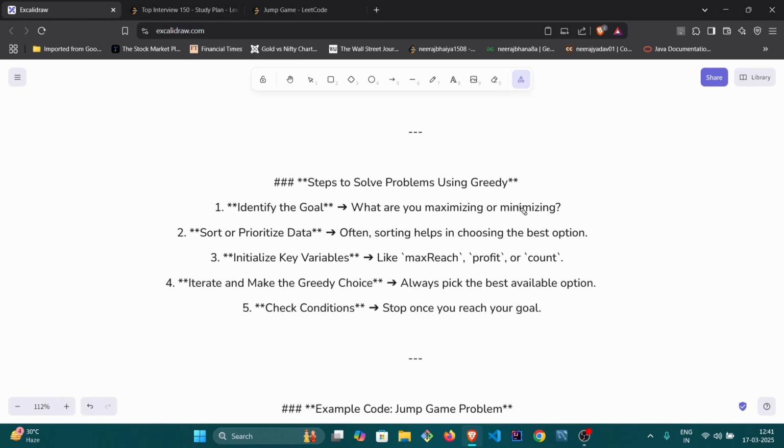These are the steps to solve a problem using greedy. First, identify the goal, or the objective. What are you maximizing or minimizing? As per the examples we have discussed, minimum cost was the objective, or the goal. Second, prioritize data. Often sorting helps in choosing the best option. In some questions, it will help you.